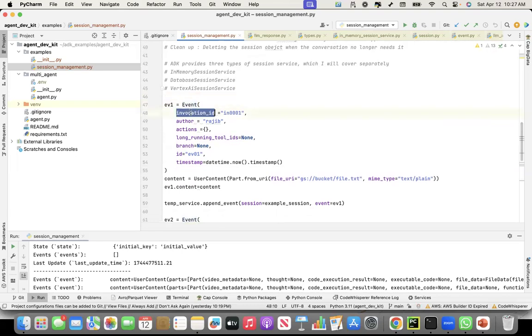Data structure. So it has an invocation ID. I can give an invocation ID. I can say who authored that particular event, right? So if the conversation is happening between Rajiv and the agent, I can say, okay, this is the human who is Rajiv created it. Actions is a dictionary. Any actions that happen within the event. Right now, I have marked it empty. We can create event actions, store it here.